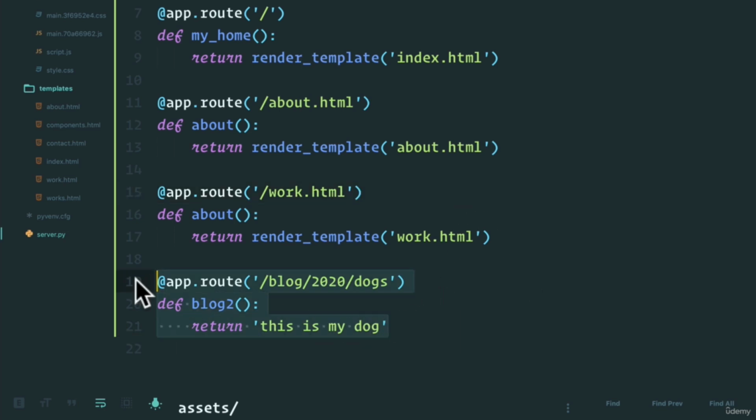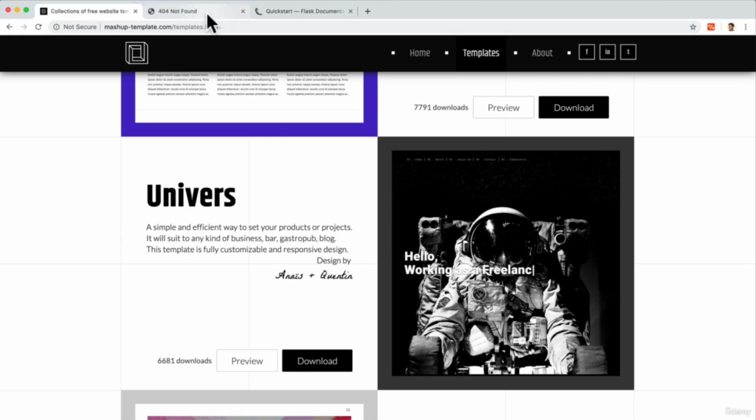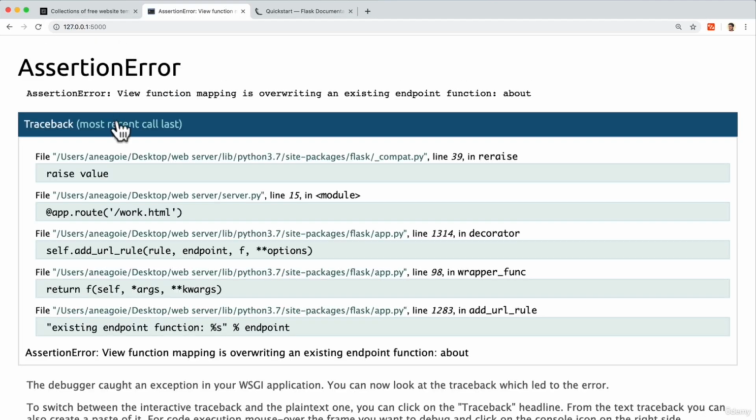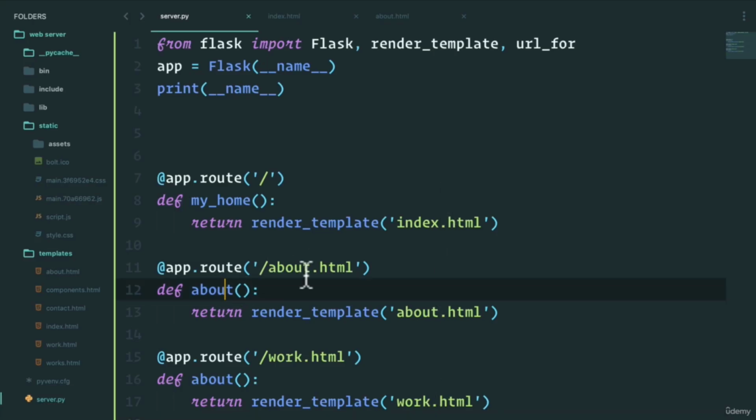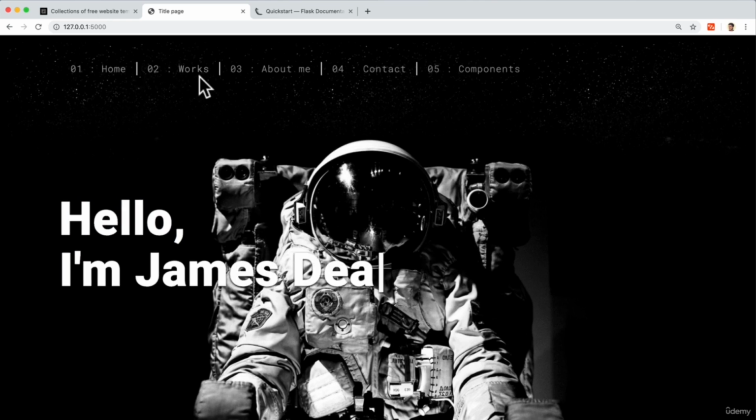I'm going to remove the old route just so we have the home, about, and work HTML. If I go back and let's go to home. Oh, looks like we have a bit of an error. And I did not change the function over here. You see that I have both about, so let's just call this work. If I go back and refresh, all right, let's go to works.